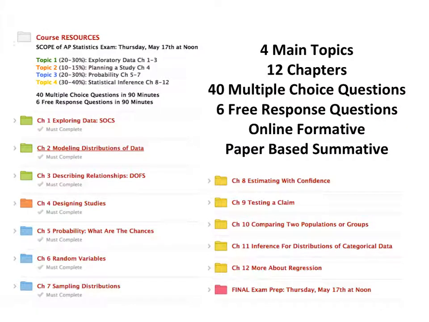The AP course is actually broken into 4 main topics in 12 chapters. If you plan on taking the actual AP exam, which is not required, the 2018 test is scheduled for Thursday, May 17th at noon. That test is comprised of 40 multiple choice questions, where you get 90 minutes, and then 6 free response questions, where you have another 90 minutes.